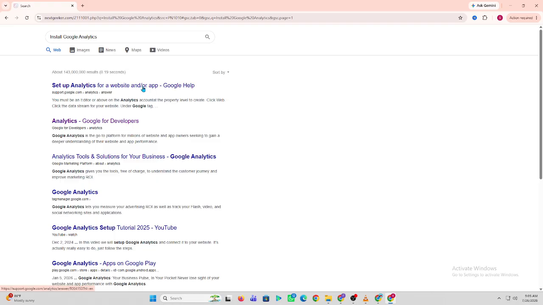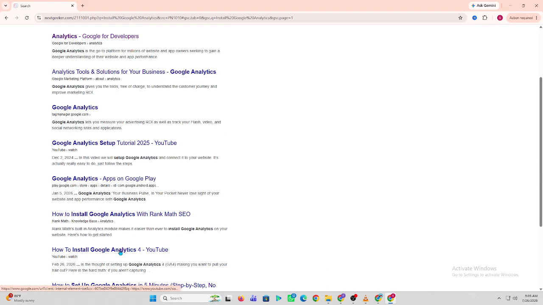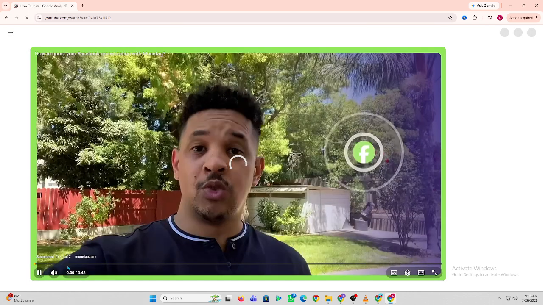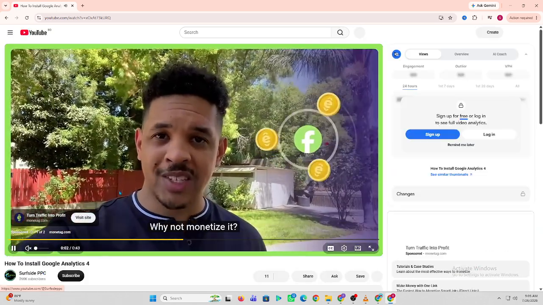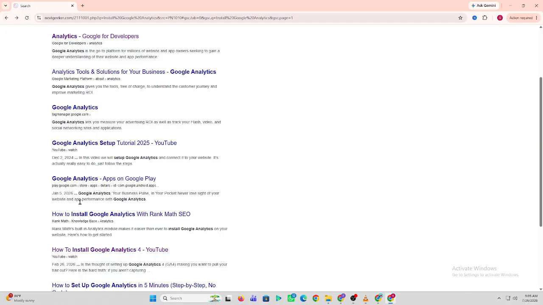Now choose how you want to install Google Analytics. You can install it manually by adding the Google tag to your website, or use your website platform's built-in analytics integration if one is available.